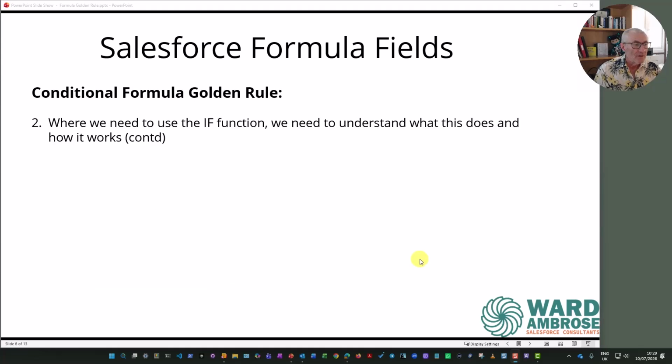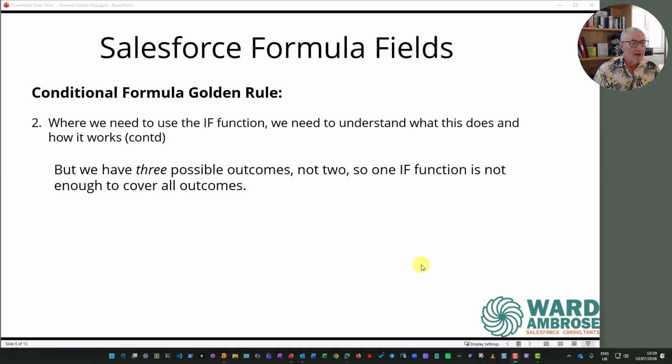Where do we take this? Well, where we need to use the IF function, in our case we have three possible outcomes, not two. So inside one IF statement, we're not able to get all the answers out that we want. We can get two out of the three, and somehow we need to find a way to get the third. So we have a condition and another condition to be evaluated, and we somehow need to meld this together. We're going to need not one IF statement, we're going to need two IF statements in order to achieve this.